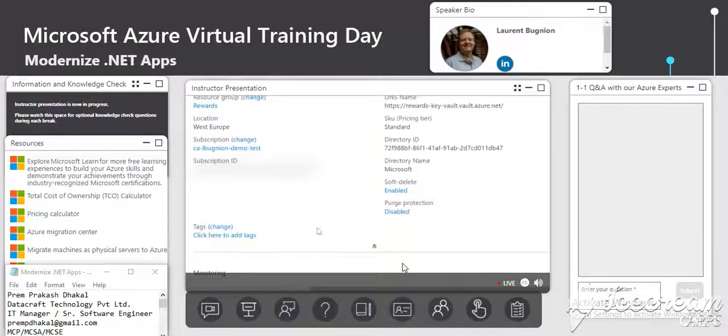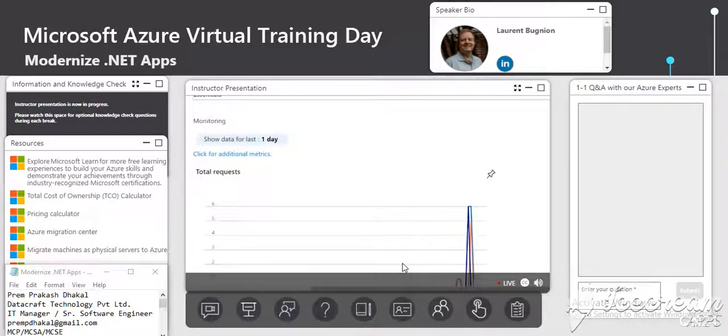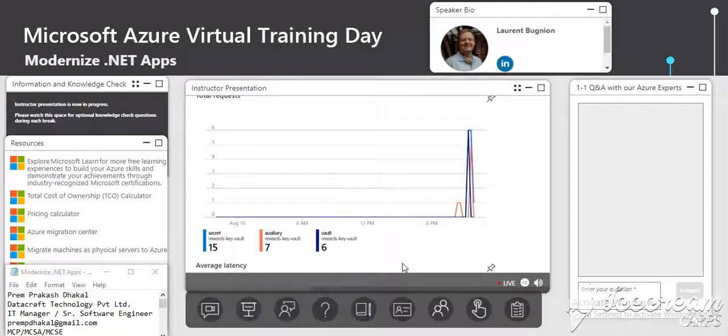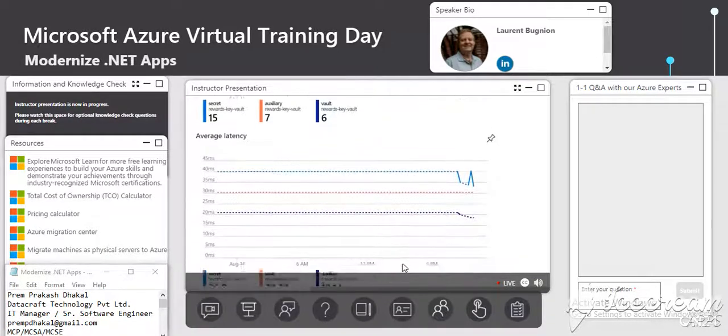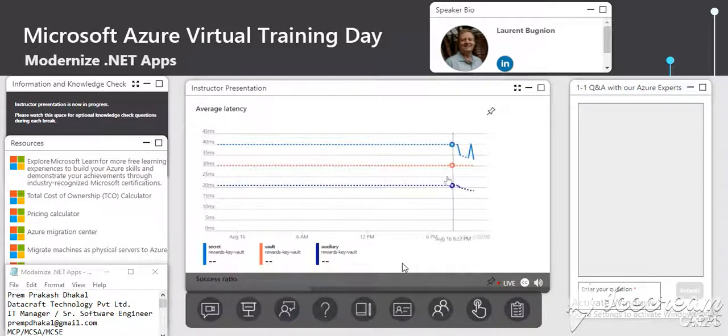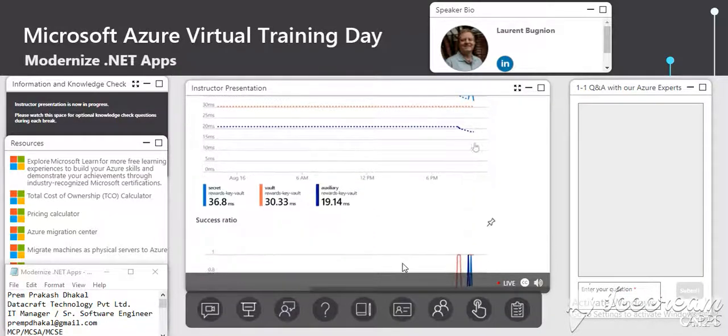Let's go into Key Vault. Again, the same thing, right? We have some data. So here we see, for example, the total requests to Key Vault. And this is all correlated together. So you can see that if I pass the mouse on the graph, it's also showing this line on the next graph. So like this, it makes it really easier to read.